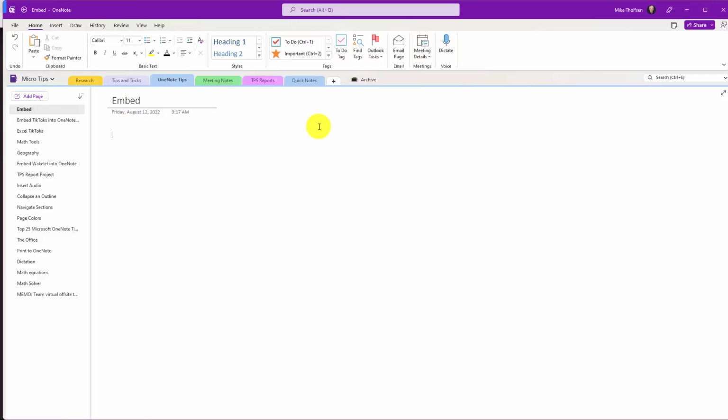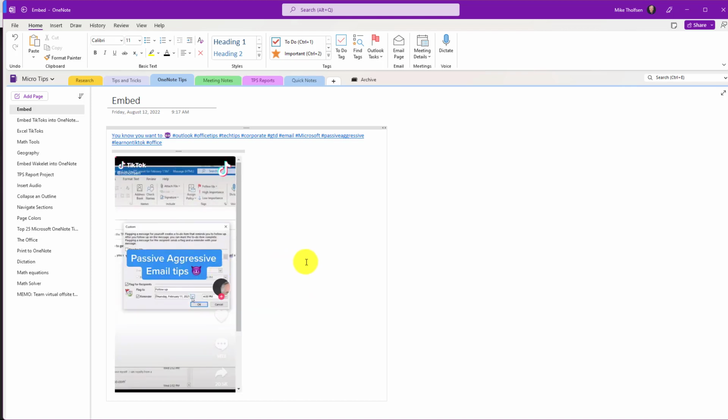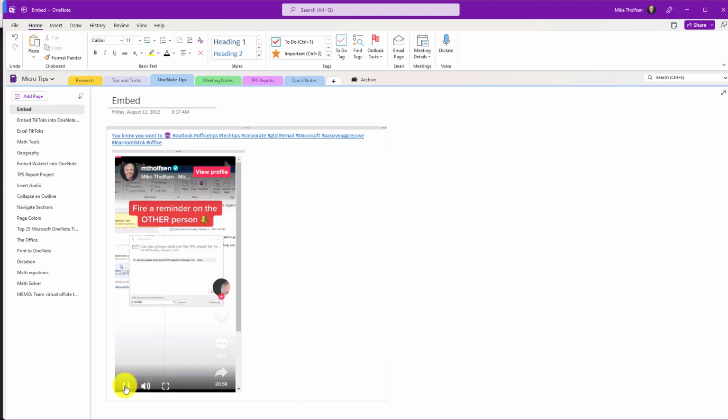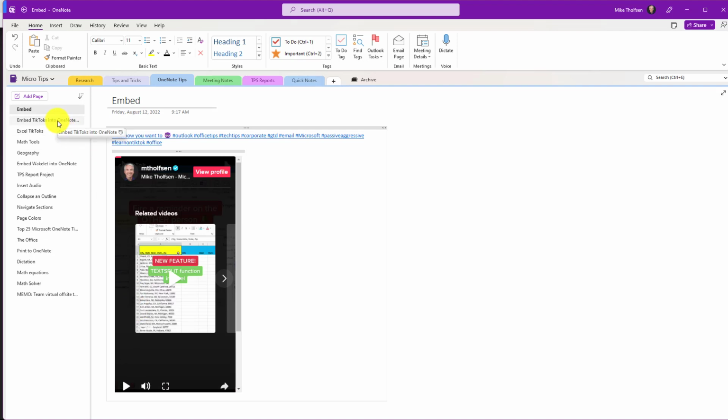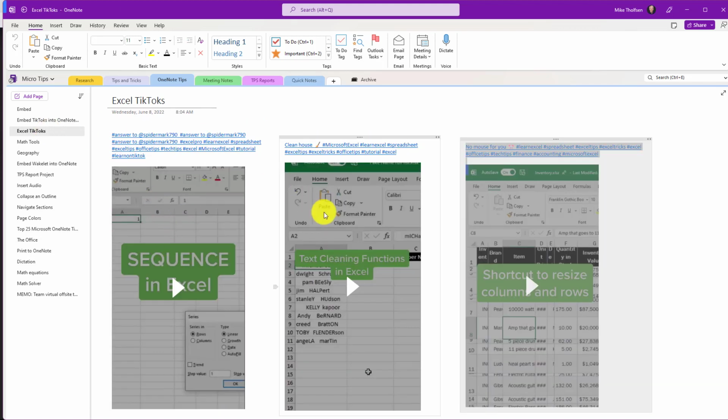So I'm here in OneNote and I'll paste that link, and immediately it renders that TikTok video. Now I can just go and hit play. To send an Outlook email that fires, there's that TikTok video. And what's nice is a lot of people wanna organize TikTok videos. Well, I can organize them all like this. Here's a bunch of my OneNote tips. Here are some of my Excel tips.